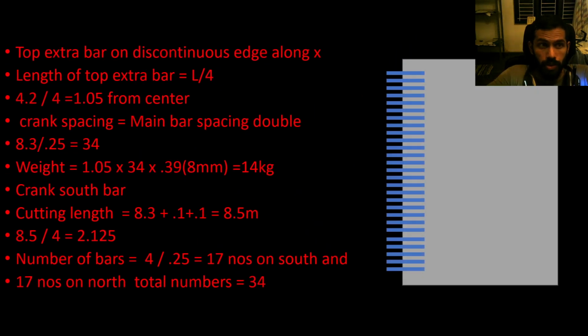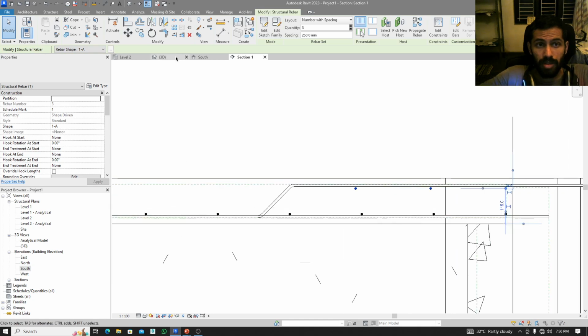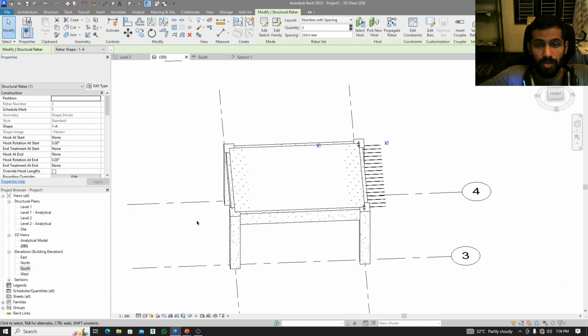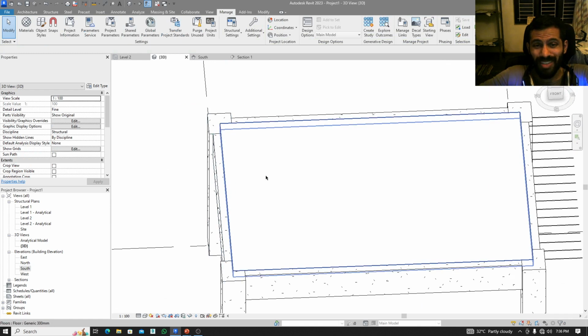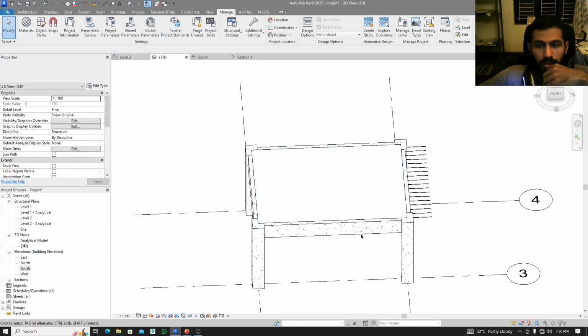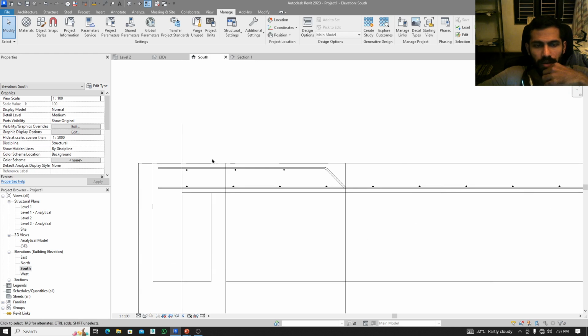Now, one more thing is there. Now, the top extra bar on discontinuous edge. So, there is only one discontinuous edge. Actually, there are three discontinuous edges here. Oh my god, 1, 2, 3, 4 discontinuous edges are here. I'm assuming that there is only one discontinuous edge, and all the other faces have a slab. Maybe we have a slab here, here, and here, so those edges are not discontinuous. Only this edge is discontinuous. In order to add the bar right there, I think a south elevation is far enough.